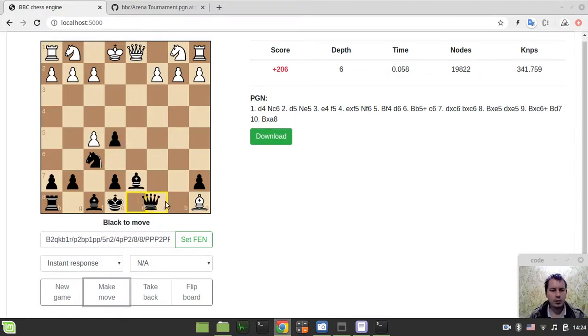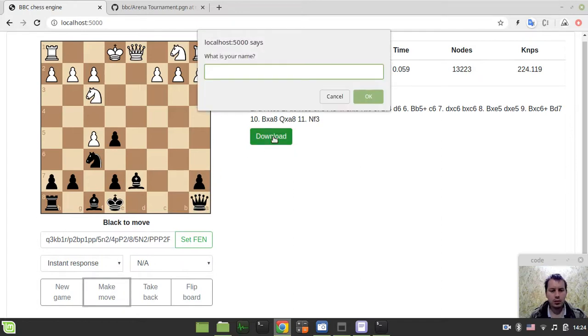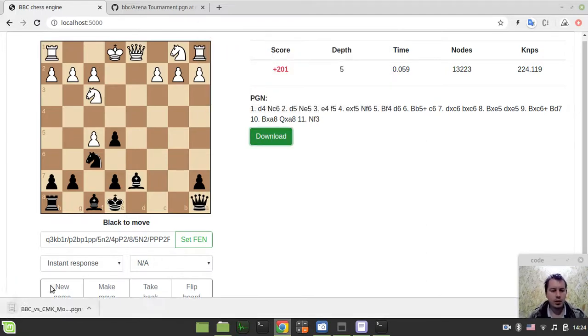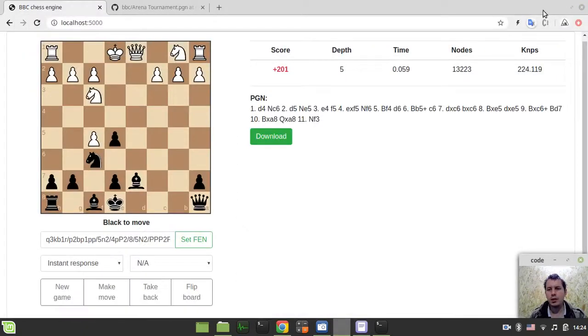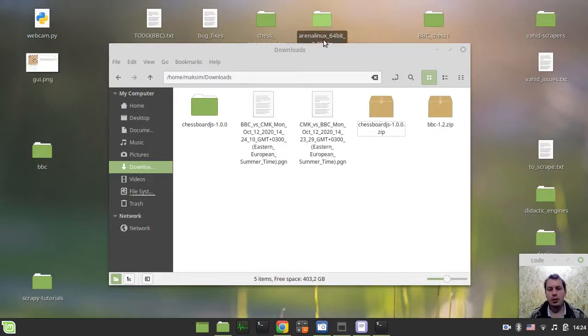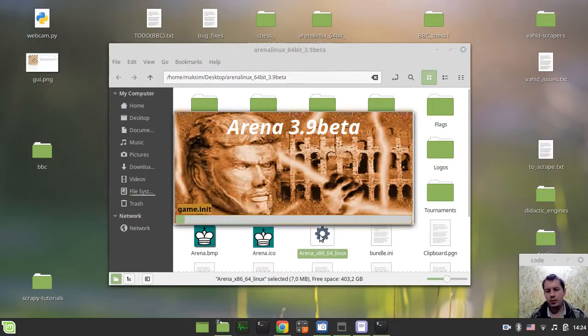Oh, and I just blundered the rook. Okay, download CMK, and this time I was playing black. Okay, BBC versus CMK. Good, and here is the game. So the very last thing I need to check here is whether Arena actually recognizes these PGNs.